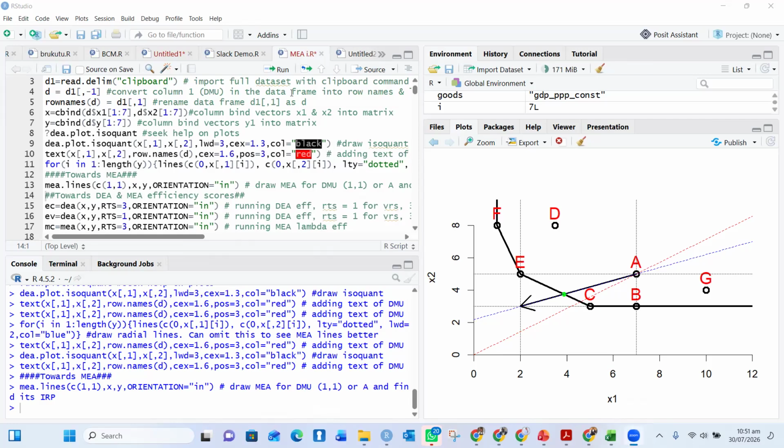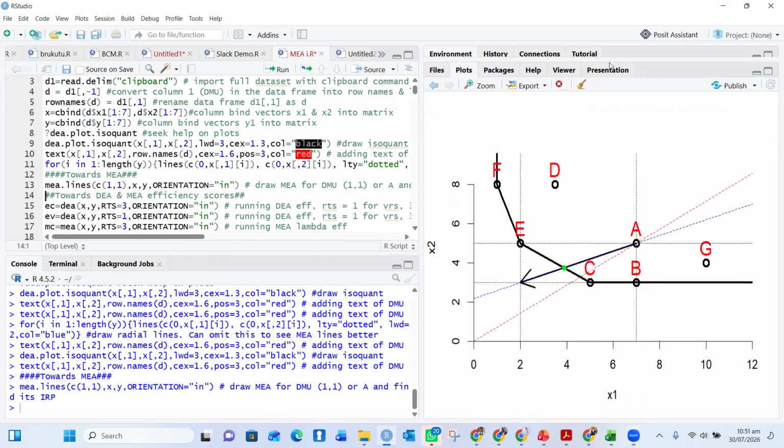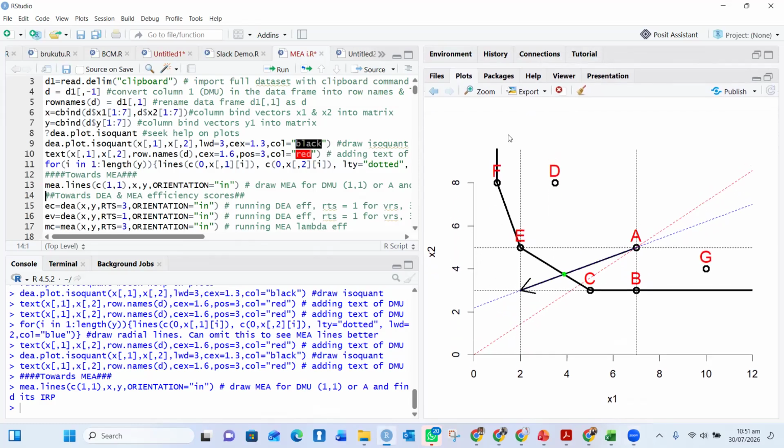Now you can also do it for another DMU right here. We did it for A. Let's do it for D. What do you do to the code to do it for D, code 13 here? You change the 1 to the input for D. So D should be, I think, 4. So you are going to change it to that.